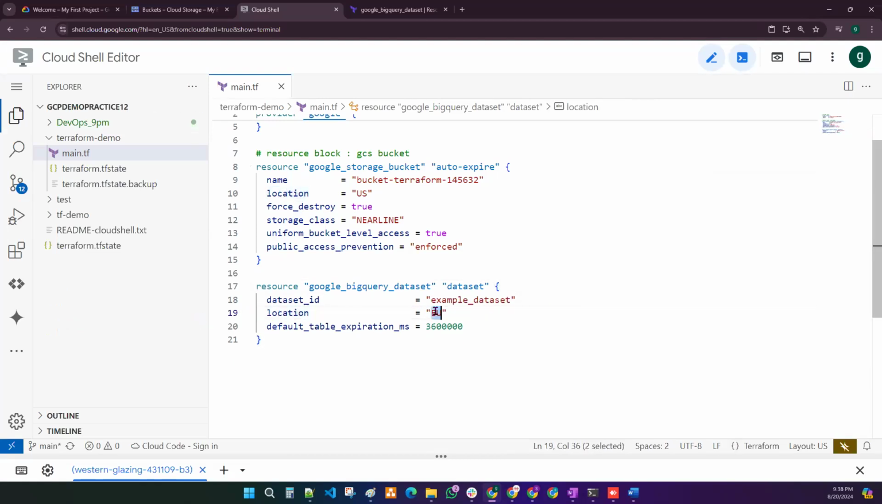Location is a must, you can mention the location. Default expiration is not required for me. That's it. Or you can mention US also. Okay, so you can see here this location is also mentioned here. I wanted to copy the variable from here. I don't want to mention US again. So within the same region I wanted to create it. So you can see here I wanted to copy it from here.